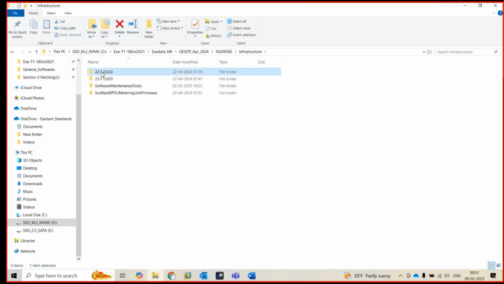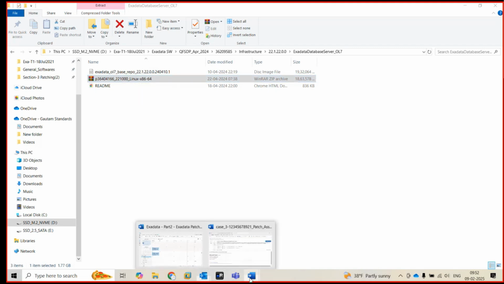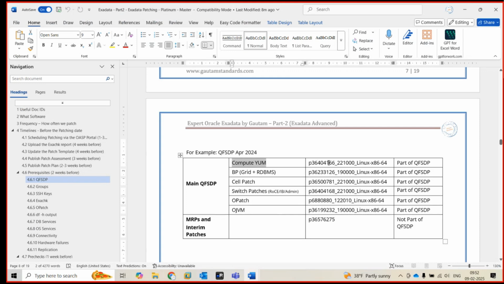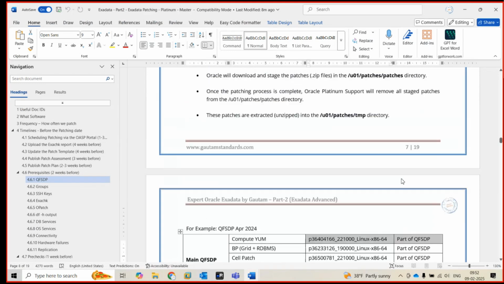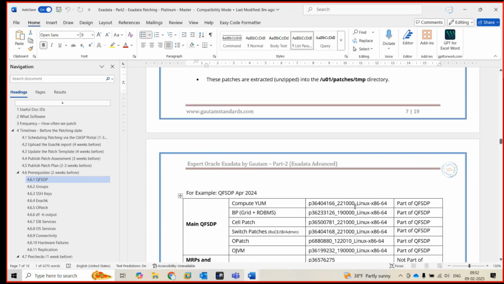Ours is OEL7 here, so it's a compute DB server. What is the patch number? Ending with 4166 3640. That 4166 will be staged in the U01 patches. If you are really doing April 2024 QFSDP today, you open this folder and you can see this patch there.